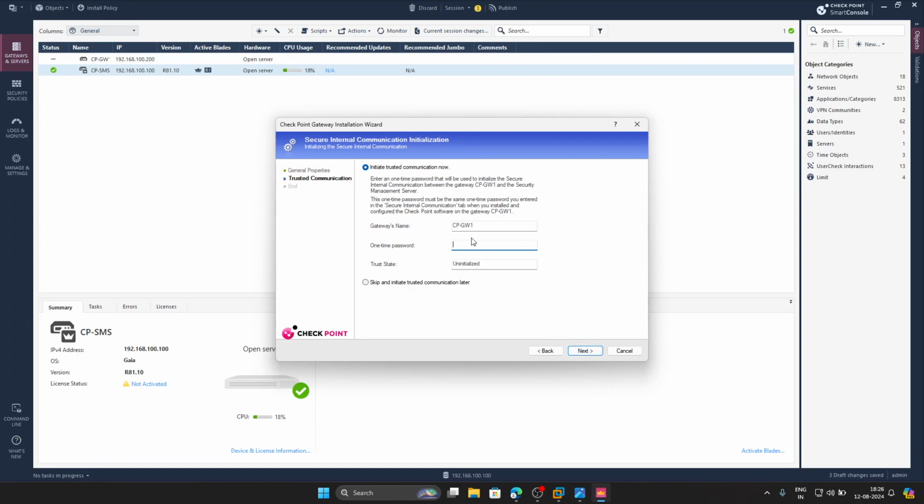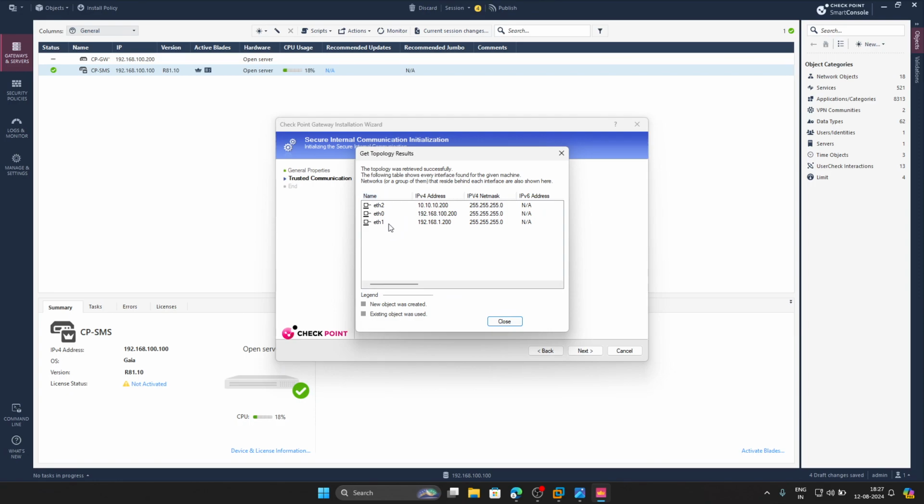Next, we have to give the activation key. The activation key is required for SIC communication. SIC is basically Check Point Secure Internal Communication between SMS and gateway. So I have to provide the activation key, which we gave during the installation. So trust is built now, and we have these three interfaces on the gateway.